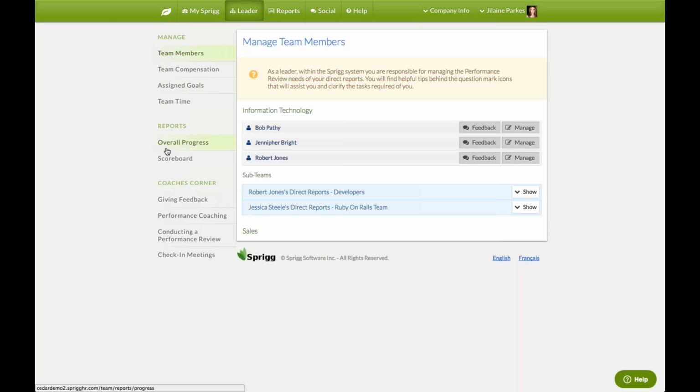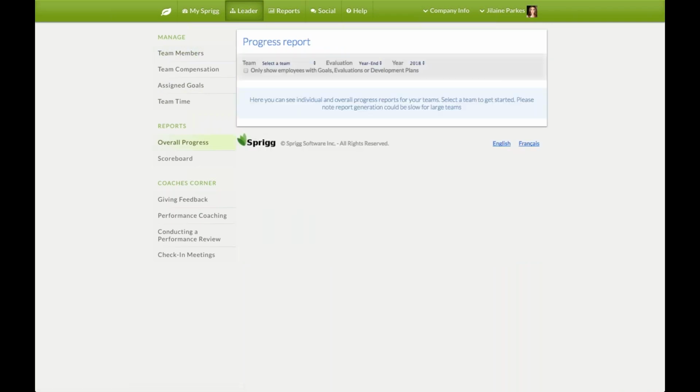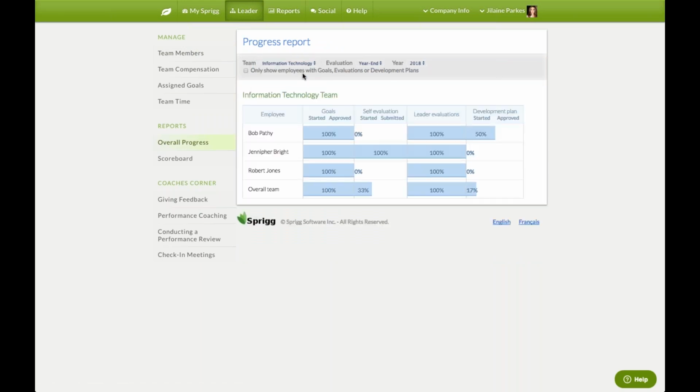And as a manager, I've got access to a couple of key reports, and one is called the overall progress report. And so what this does is it allows me to view all of my team's progress, or really status, in terms of where they're at within the performance review cycle. So I can see by the name of each direct report down the left here. I can see Bob Pathy, for example, has already got their goals started and approved, but he has yet to complete his self-evaluation, along with getting his development plan approved. Right? So this gives me a quick snapshot as to where people are at. This very same progress report is available at a global level as well.